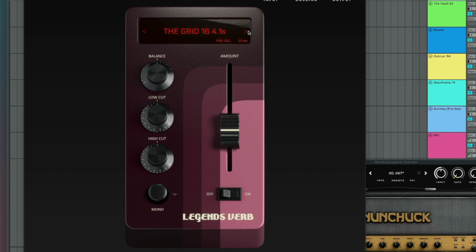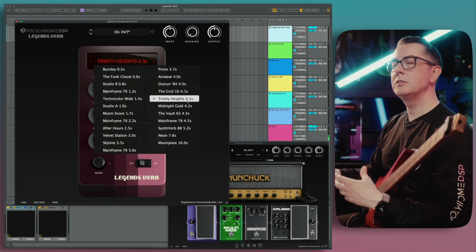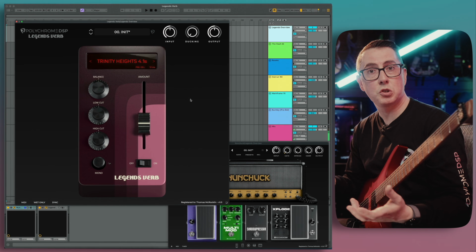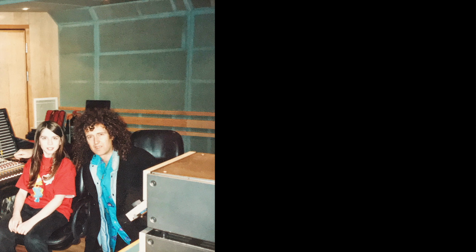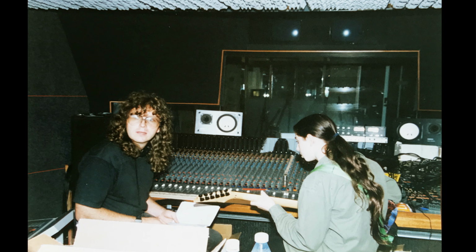Navigating these different programs, you can go left and right with the arrows here, or you can click on the screen and choose one. So here we have a program called Trinity Heights. Now, just to give you a little backstory on that particular program, because they all have these stories behind them, that's where I recorded my first instrumental album, 91 and 95.